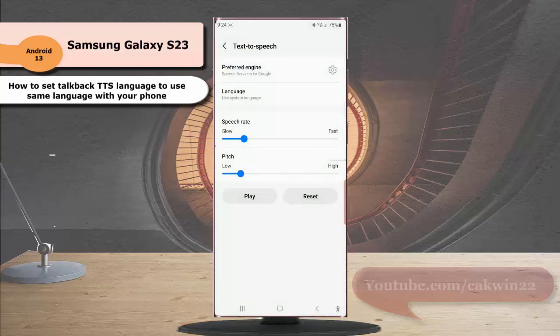By doing this action, the TalkBack text to speech will read the text aloud in the language you have set as the default phone language. As an example, if you set English UK as the phone language, then TalkBack text to speech will read the text in English UK too.